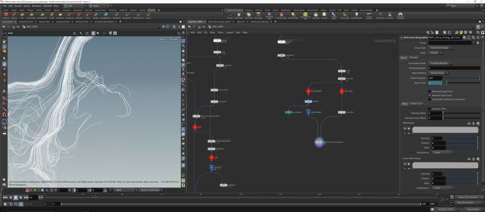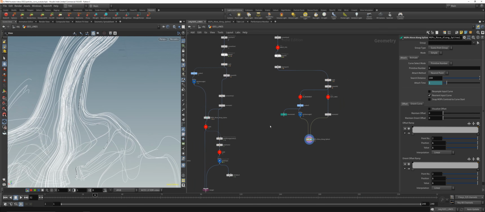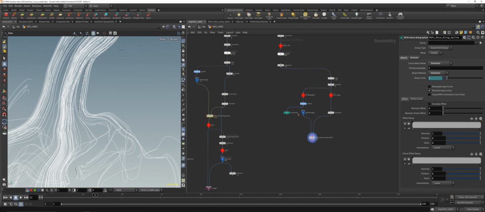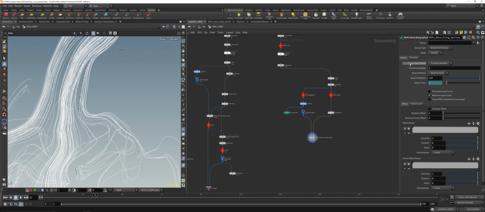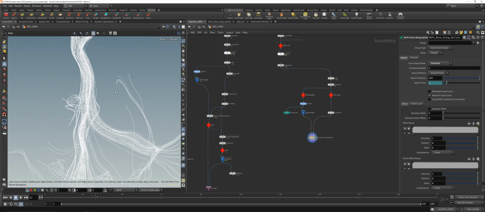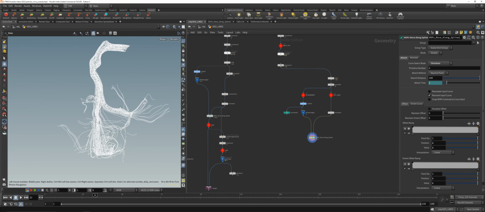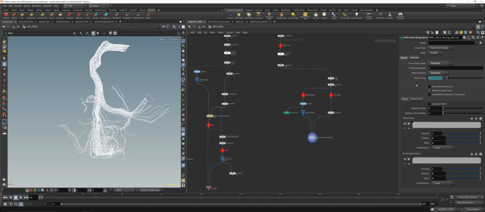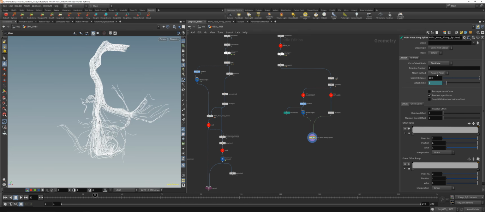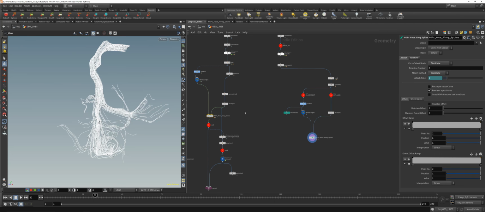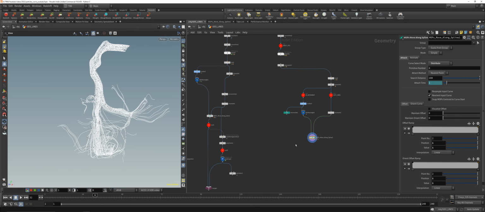And now you can see they are all distributed on one line. What we will need to do is set the curve select node on distribute. So now they are distributed across our lines. And then, for example, the attach method, you can distribute it, you can place it by an attribute, or nearest point is, I think, the default.